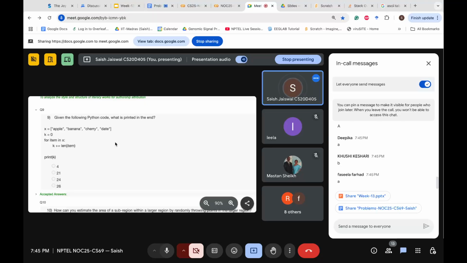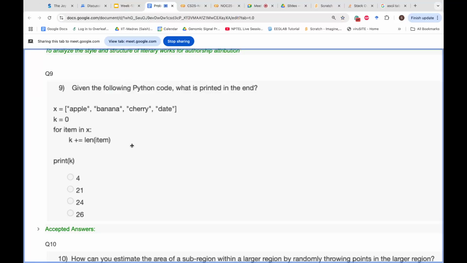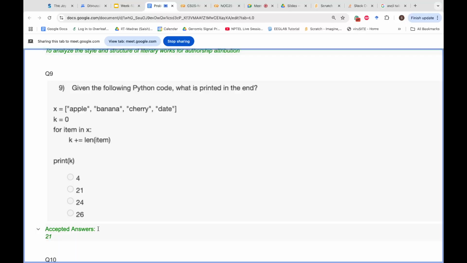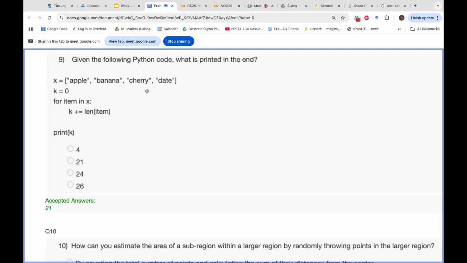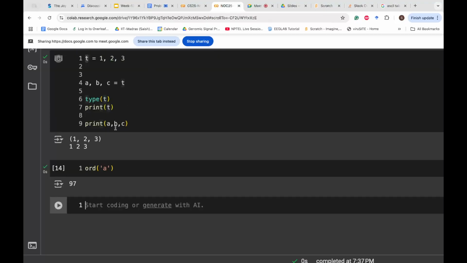You have to be very careful. We are iterating over each item in X and adding len of item to K. Okay, that is true. So item is just one particular item in that. So the answer is, let us see this in Colab.